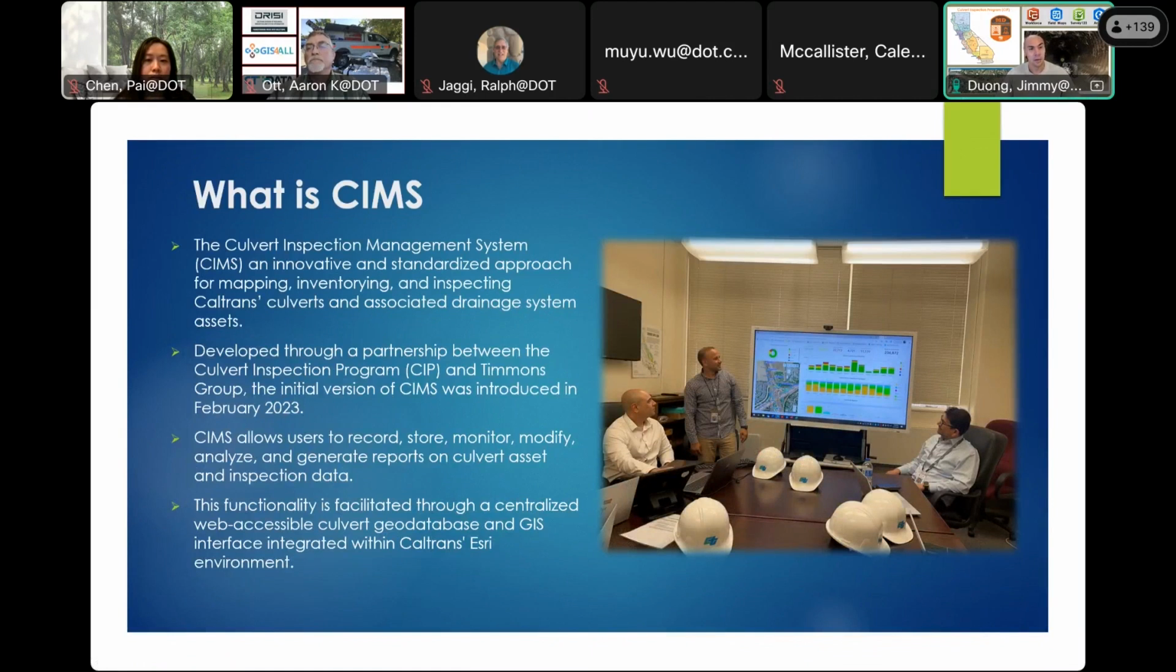What does CIMS allow? It allows users to record, store, monitor, modify, analyze, and generate reports on culvert assets and inspection data. This functionality is facilitated through a centralized web accessible culvert geodatabase and GIS interface integrated within the Caltrans Esri environment. So why CIMS? Why did we need CIMS?